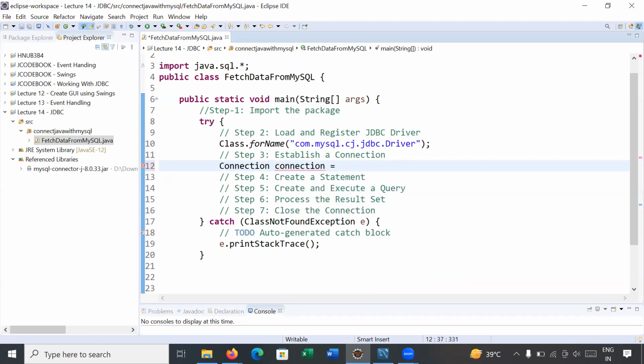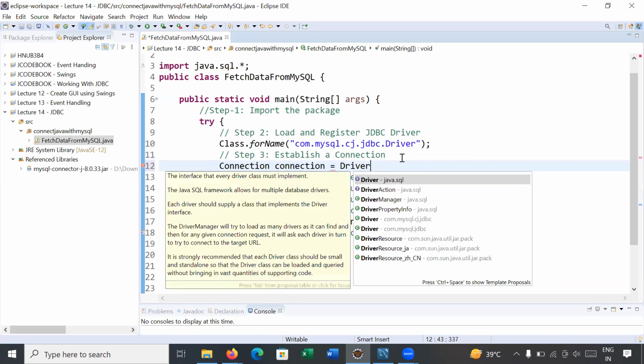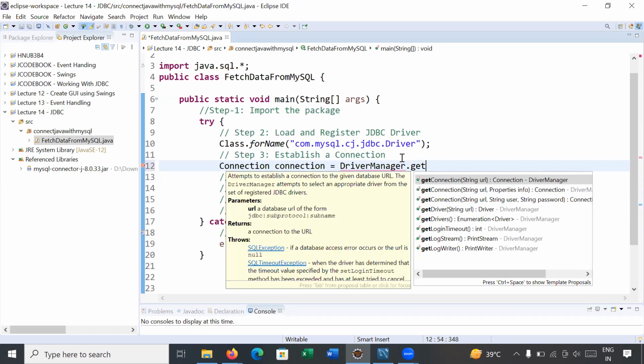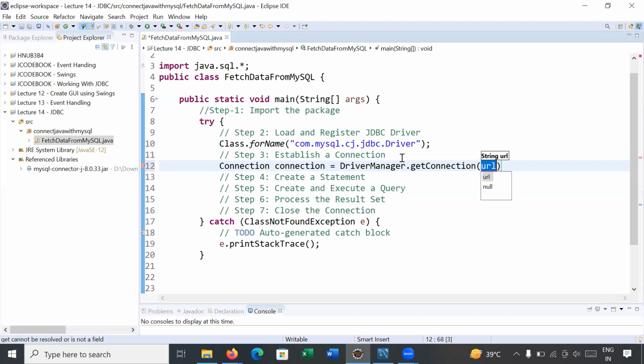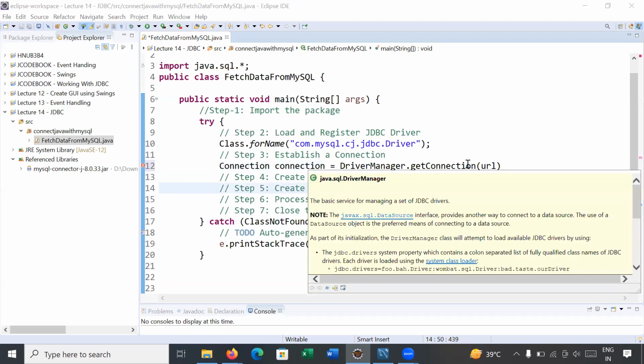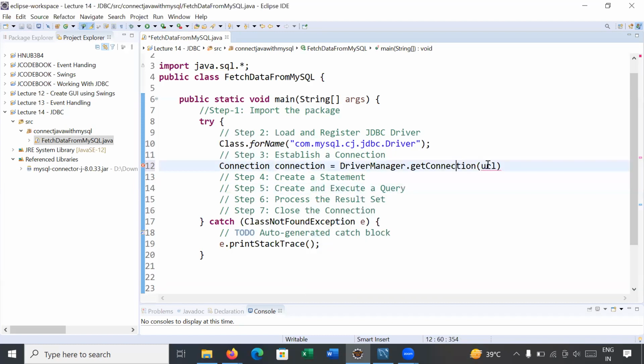You can write connection is equal to DriverManager.getConnection, right? So we have a method getConnection. This method helps us to create a connection with your database. You can see here the basic service for managing a set of JDBC drivers. This will help us to create a connection. So here you will write a URL string.